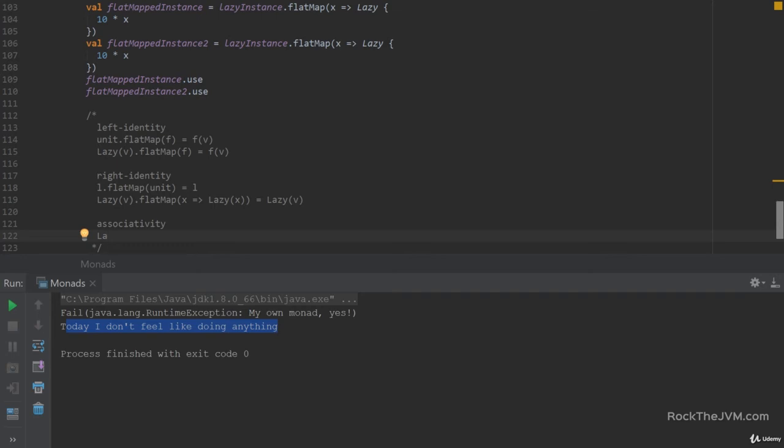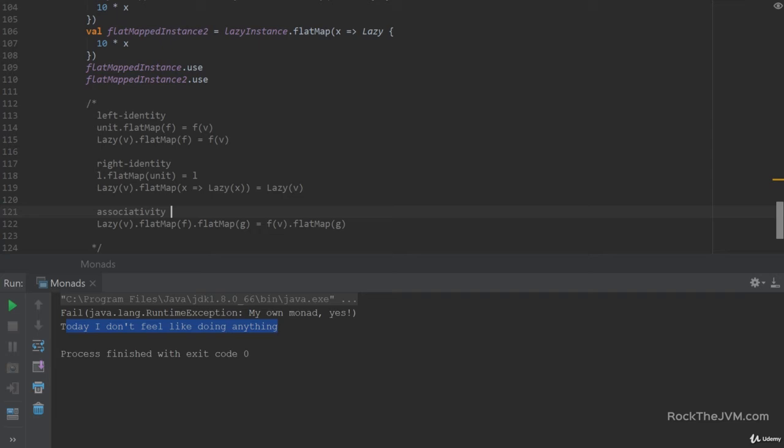which says that if I have a monad instance lazy with some value, flatmap f, flatmap g, well, this guy applies f to the internal value, which is f v flatmap g. And the right-hand side of the equality, remember, this says that if I have a monad instance, then if I do flatmap f and then flatmap g, then that is the same instance flatmap. And then for the value inside, it's f applied to that flatmap g.